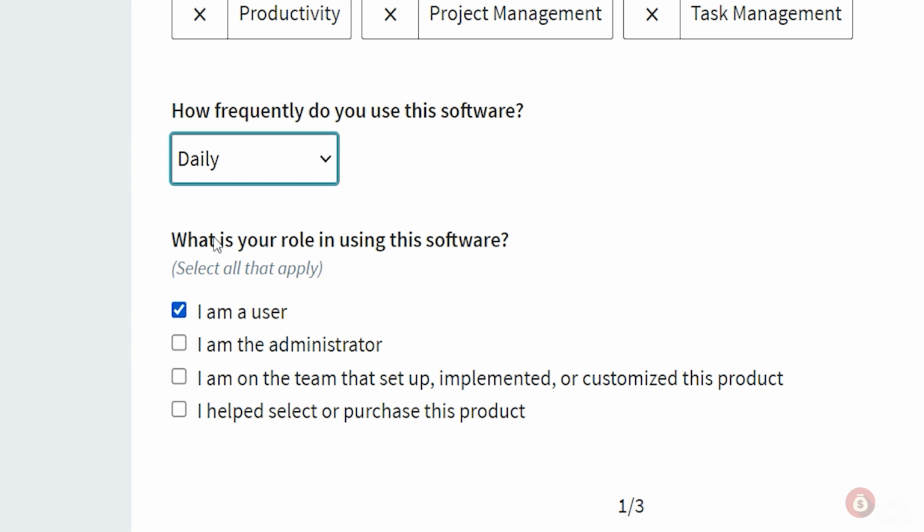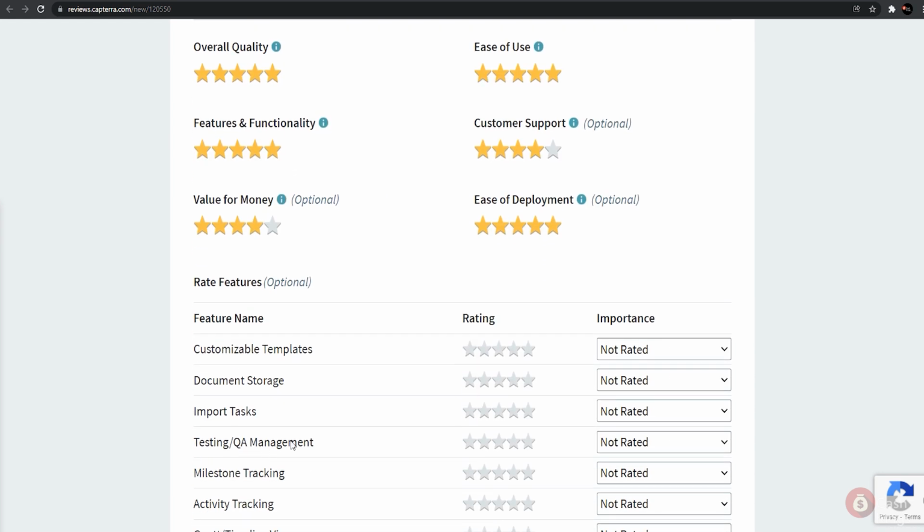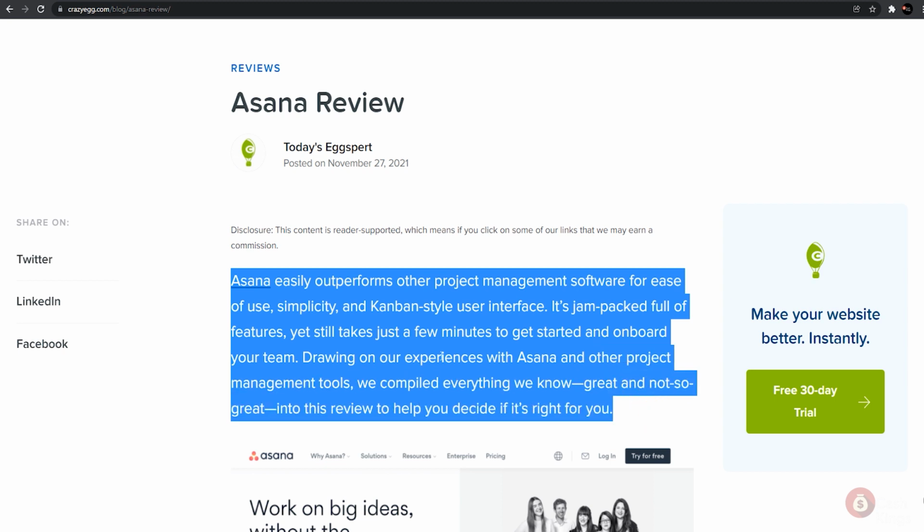They will also ask you about your role in using the software. Just select I am a user. After answering these questions, click Next and your screen should look like this. Now here comes the part where you write an actual review. So head over to Google, take the main ideas, and come up with your own unique review. Now give this software a high star rating if the reviews say so.